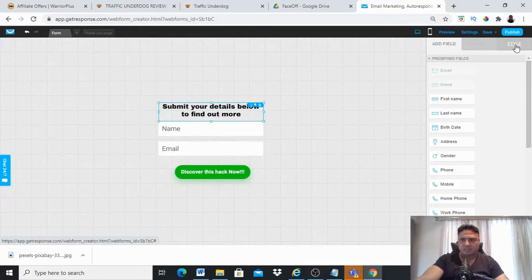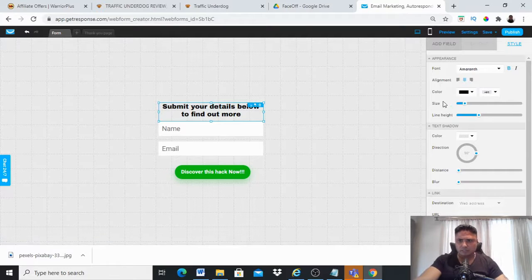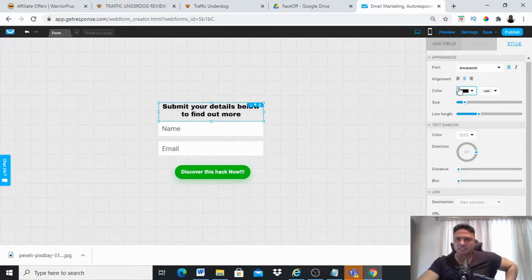Let's just go back to the style. That's the font, the size, the text shadow. We don't want to change the shadow on the text. The alignment is center, so that's perfect. The color's perfect. The line height's perfect. This is text shadow.